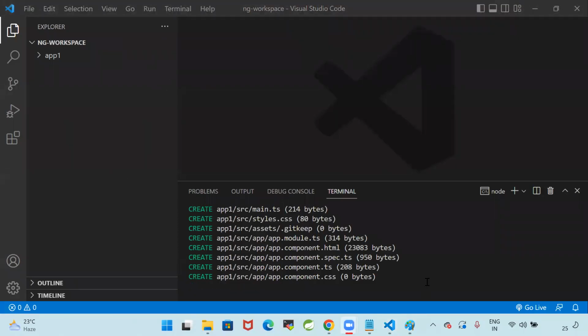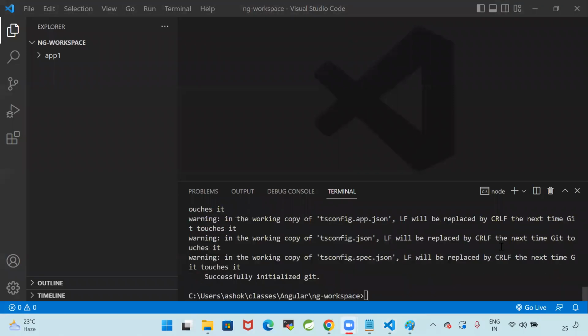Still project creation is in progress, guys. See, it is taking a lot of time. Yes, finally, it is created, guys. Finally, my application got created.